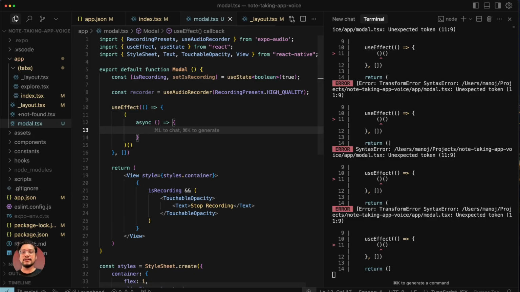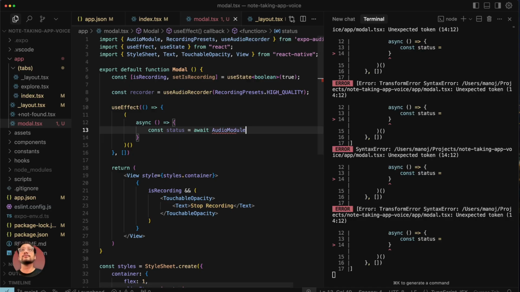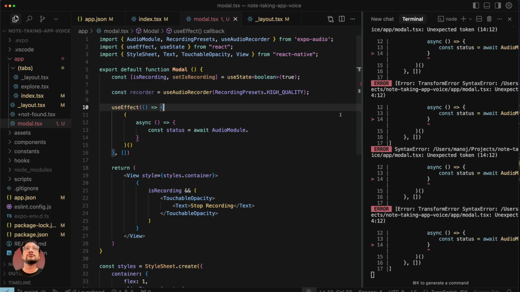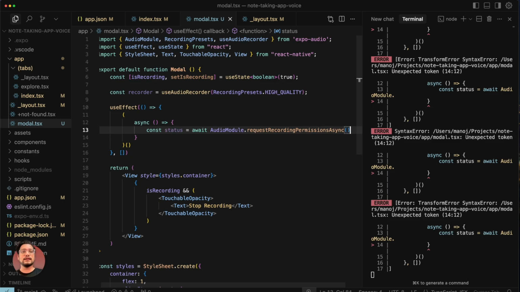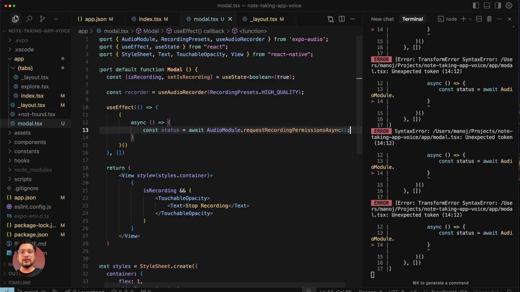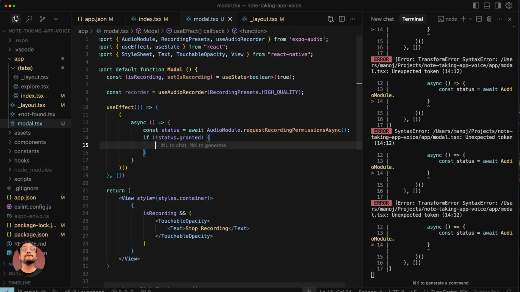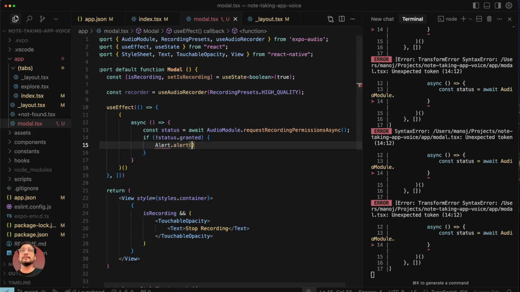So async function, and I'm gonna say const status is equal to await AudioModule, which will also be coming from Expo. Expo just makes it very easy to do these native things. requestRecordingPermissionsAsync, semicolon, and then we're gonna check if we got the status or not. So if status.granted, and if it's not granted, then alert the user that we didn't get the permission. We also have to import Alert from React Native.